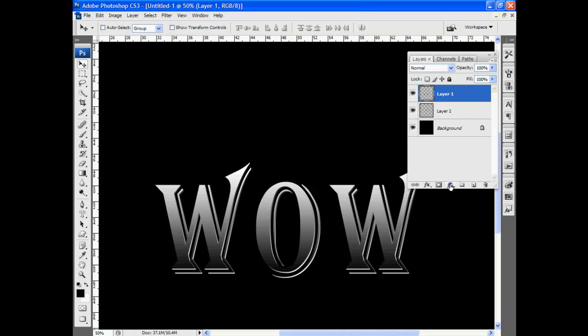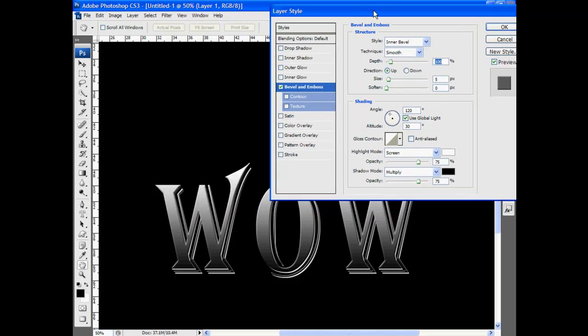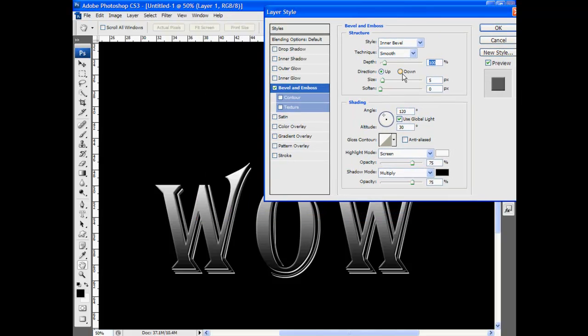I'm going to go ahead and we're going to start playing with that initial type layer. I'm going to open up the layer styles, this little FX right here, and I'm going to start with bevel and emboss. I'm going to first uncheck use global light. And I might change this altitude to something like, let's say 25 for starters.